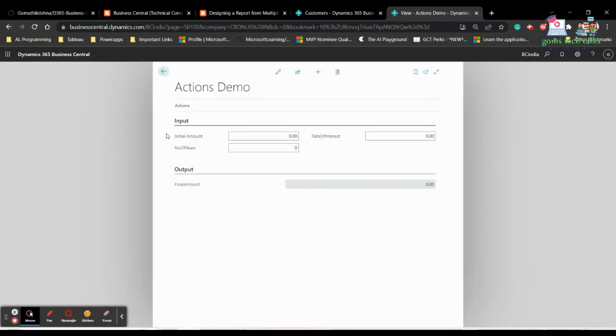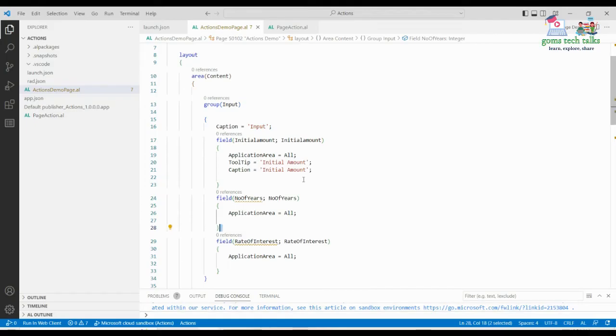So that is what is given here: initial amount, rate of interest, and number of years. If you click here, it is showing initial amount, which is what I have given here in the tooltip, and the captions and everything which is displaying here.